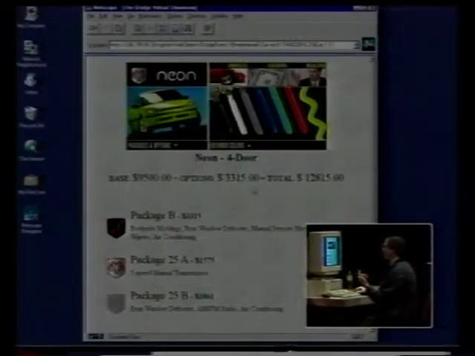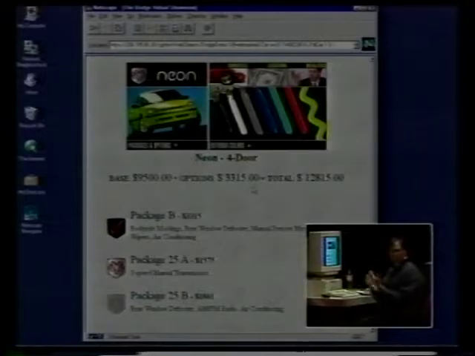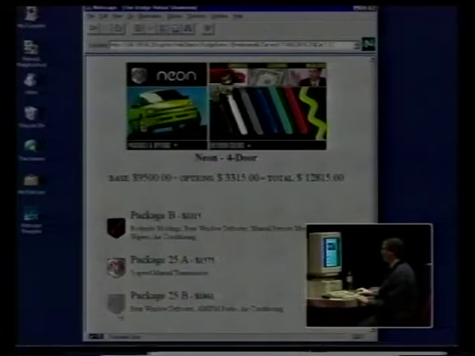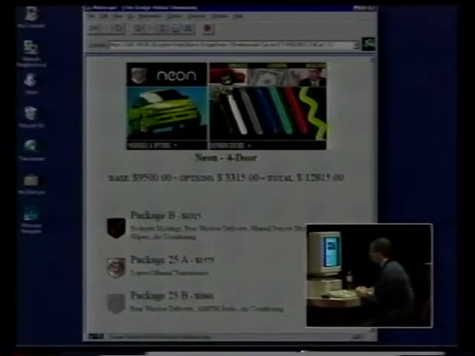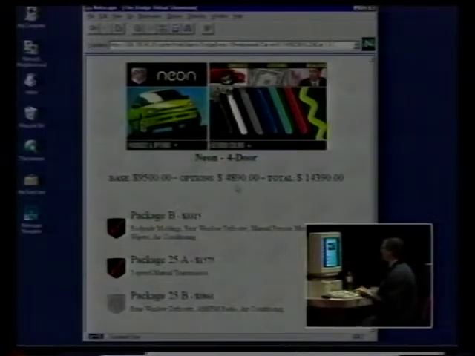It's added it to the option price. Somebody's done a calculation in the scripting language to add it to the option price and total it up. It's grayed out package 25B on the bottom because that's a subset, I guess, of package B. Let me pick package 25A too here, and it'll build that web page and add it, again, with the total added. And so now I've got a $14,000 car.